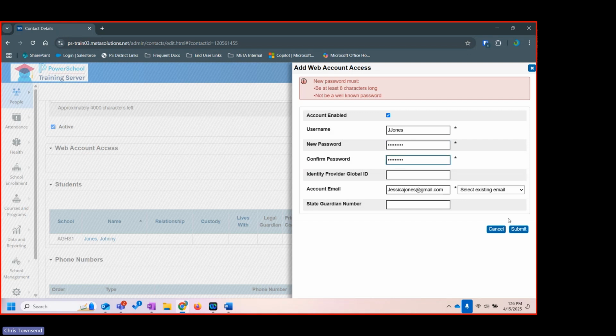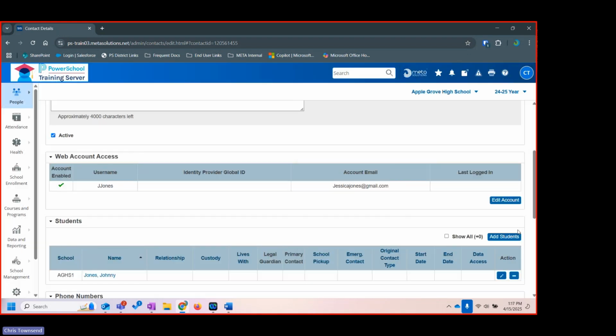So let's try throwing one other thing in here. There we go. Cool. Again, I tried something real simple, probably still considered a well-known password; something like test1234 isn't going to cut it. So I had to throw a little something extra in there to make sure that it was not a well-known password. So now you have a web access account for this contact.